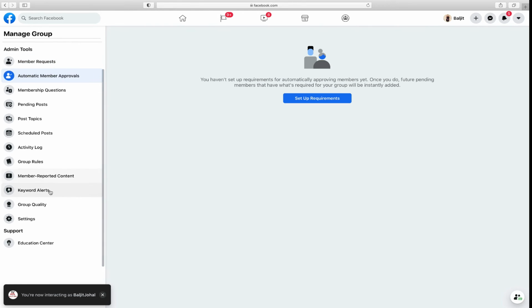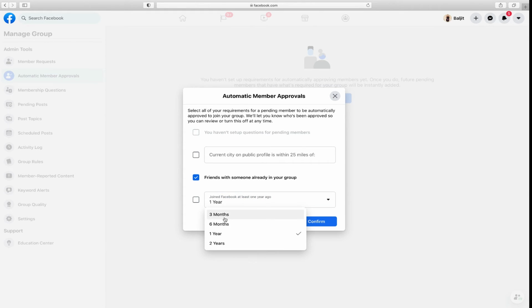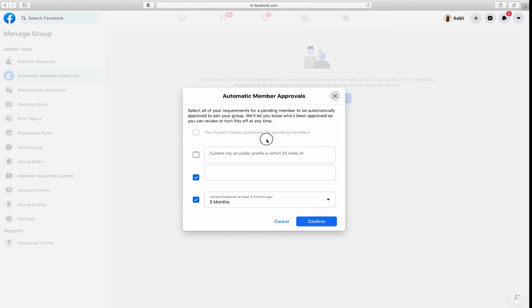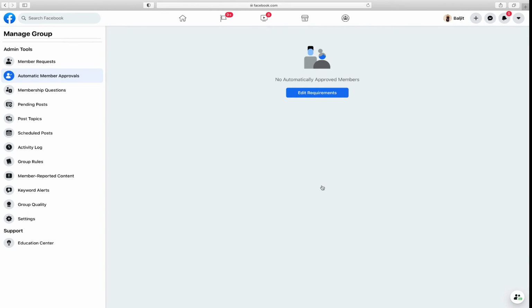Automatic member approval. So let's set up automatic approval. We are going to set some requirements for this one. Current city, we don't need it, because we don't have to put it as Fresno. So anybody can join. Friend with someone already in your group. Yes, already joined Facebook. I will say like 3 months. So choose those two. You can also set your own if you want. I'm not going to do per location because anybody can join. I have only 2 rules. If somebody follows them, they are automatically approved.